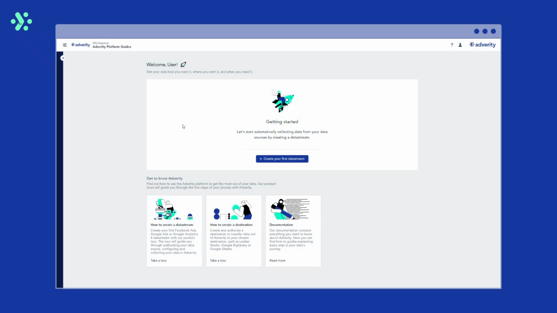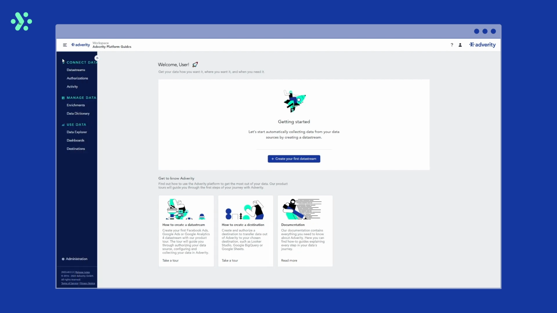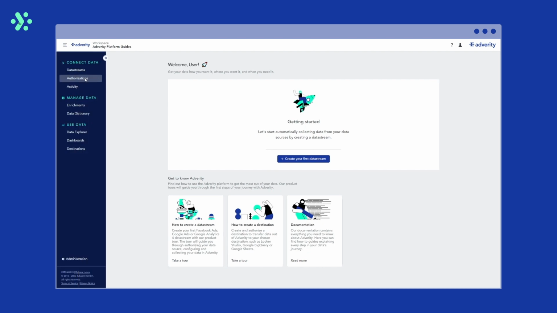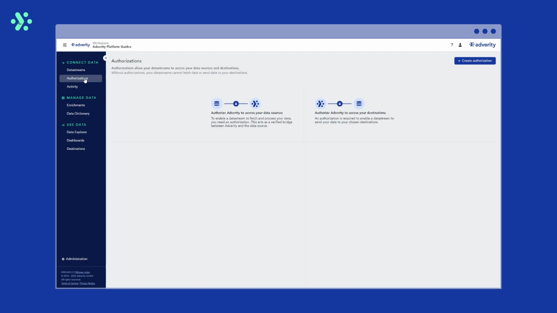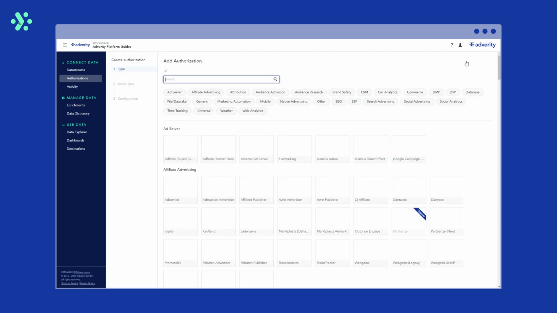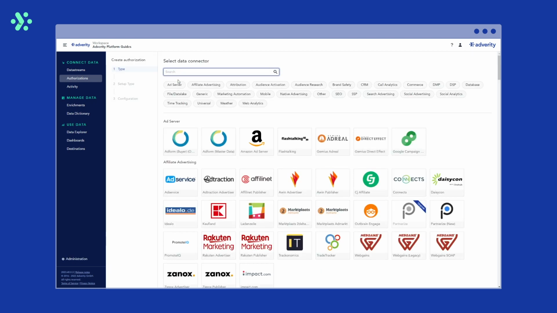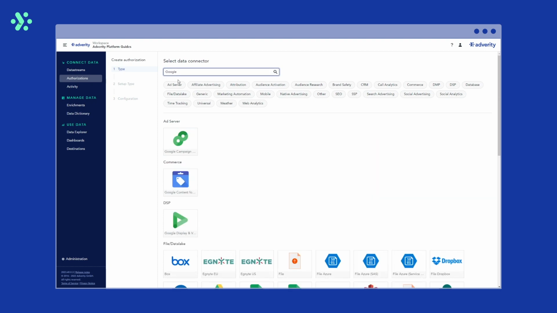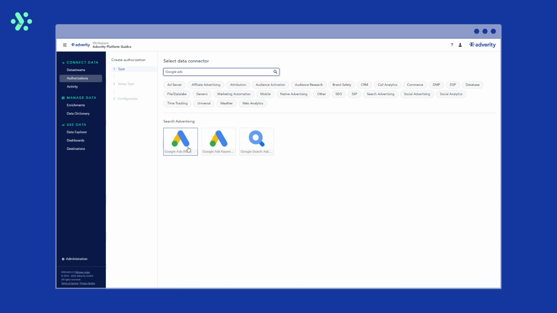To collect data from a data source or transfer data to a destination in Adverity, you need to set up an authorization. You can create and manage authorizations in the Authorization page, which can be found in the platform navigation menu. To create a new authorization, click Create Authorization in the top right, and then select the data connector or destination you want to create an authorization for. In this example, we'll be setting up an authorization for the Google Ads connector.